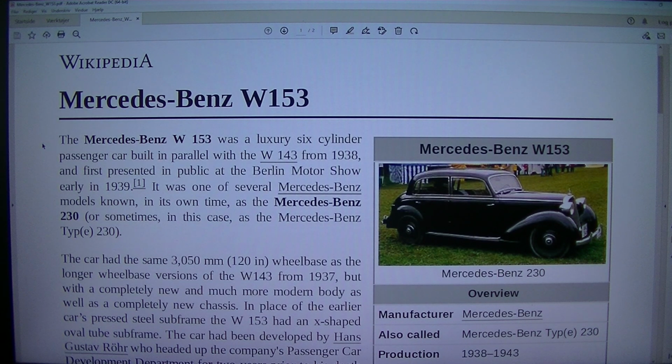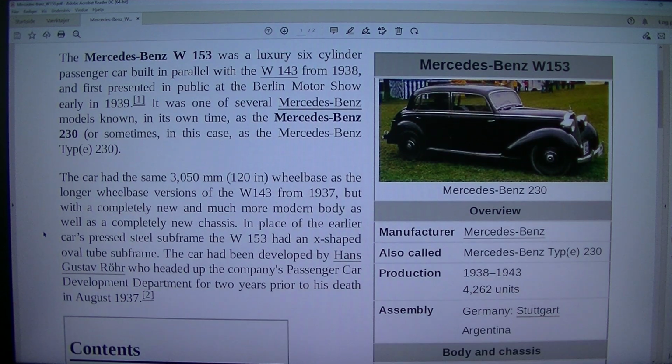The Mercedes-Benz W153 was a luxury 6-cylinder passenger car built in parallel with the W143 from 1938 and first presented in public at the Berlin Motor Show early in 1939. It was one of several Mercedes-Benz models known, in its own time, as the Mercedes-Benz 230, or sometimes, in this case, as the Mercedes-Benz Typ E 230. The car had the same 3050 mm, 120 in, wheelbase as the longer wheelbase versions of the W143 from 1937.